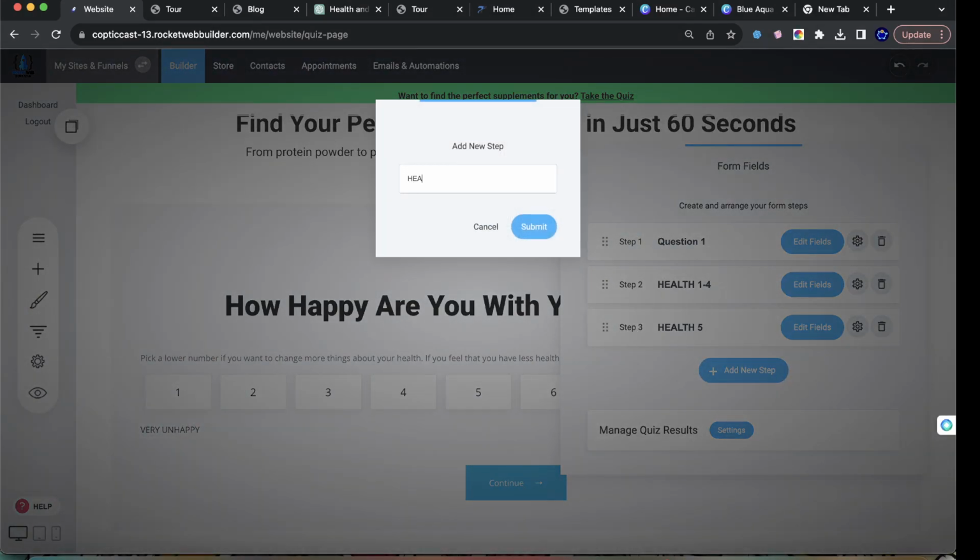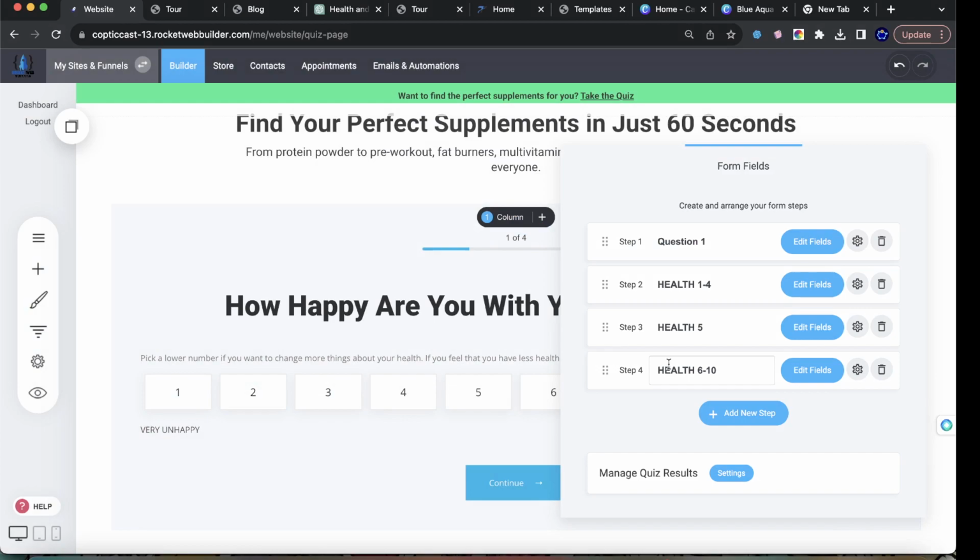And then the next thing we have is health 6 through 10, right? So those are the different options. And 6 through 10, they're overall pretty happy, but they might want to improve on something slightly. And at the end of the day, they wouldn't be reading our blog if they didn't, right? So let's go ahead and now begin this.